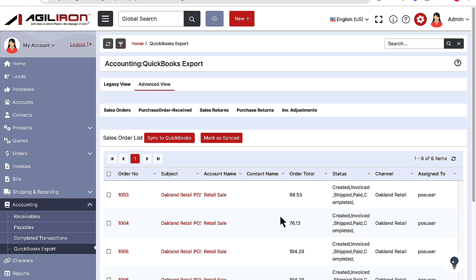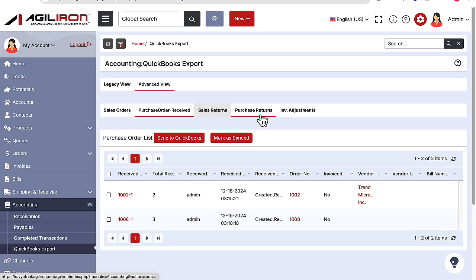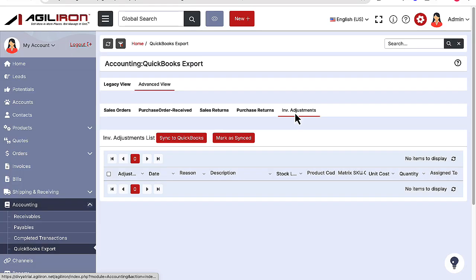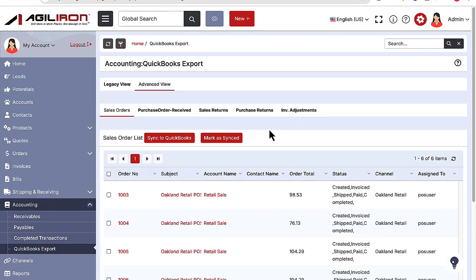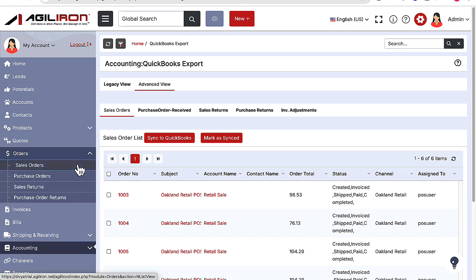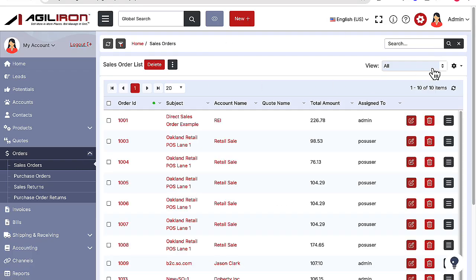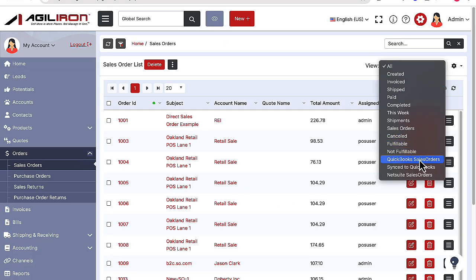On this screen, you will see tabs relating to sales orders, purchase orders, sales returns, and inventory adjustments. By default, the sales order list appears first. The view for this screen can be controlled under Orders, Sales Orders. Select the QuickBooks Sales Orders view from the View drop-down list.